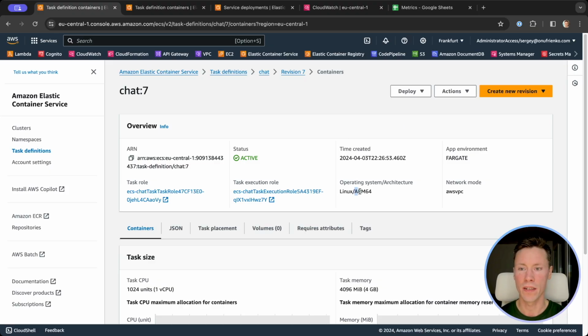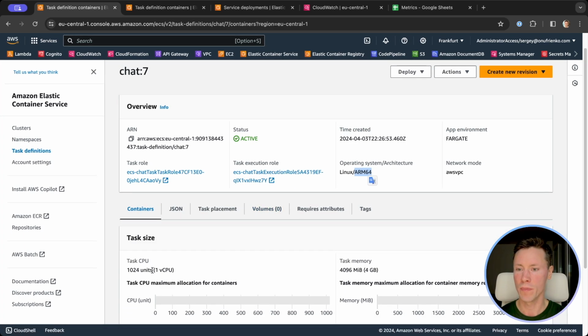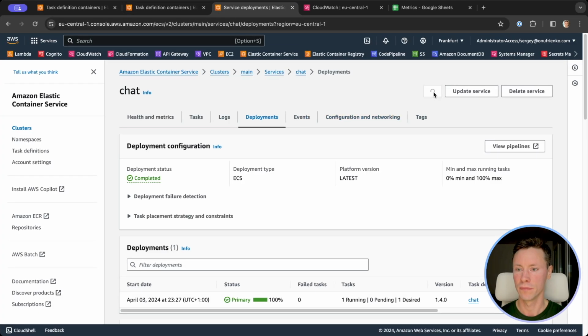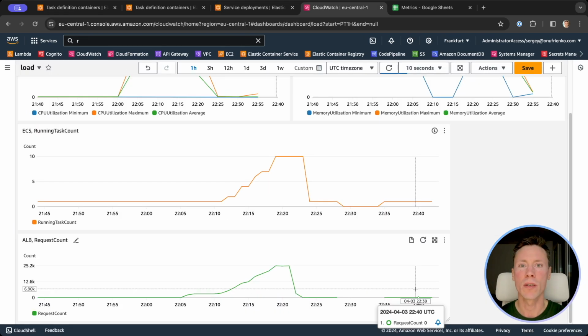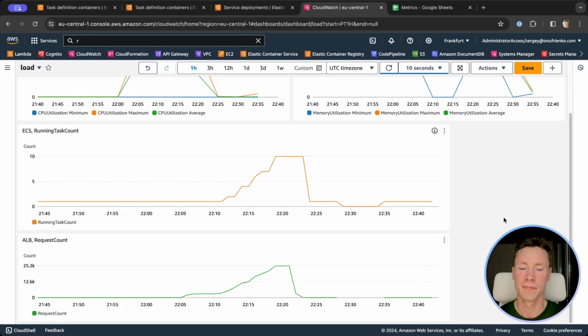We have a task definition with ARM architecture. We have one CPU and 4 gigs of memory. Our service is ready. We have 0 requests to the application load balancer. Now let's send some traffic.